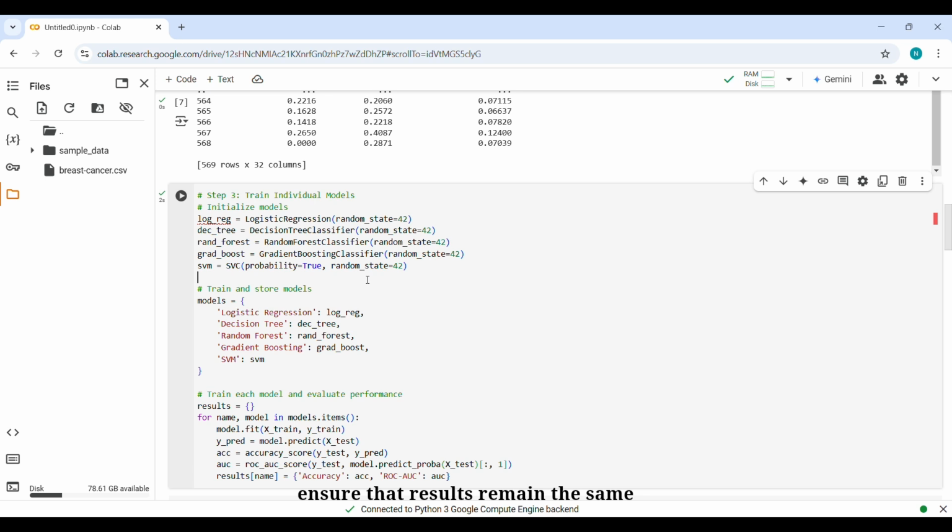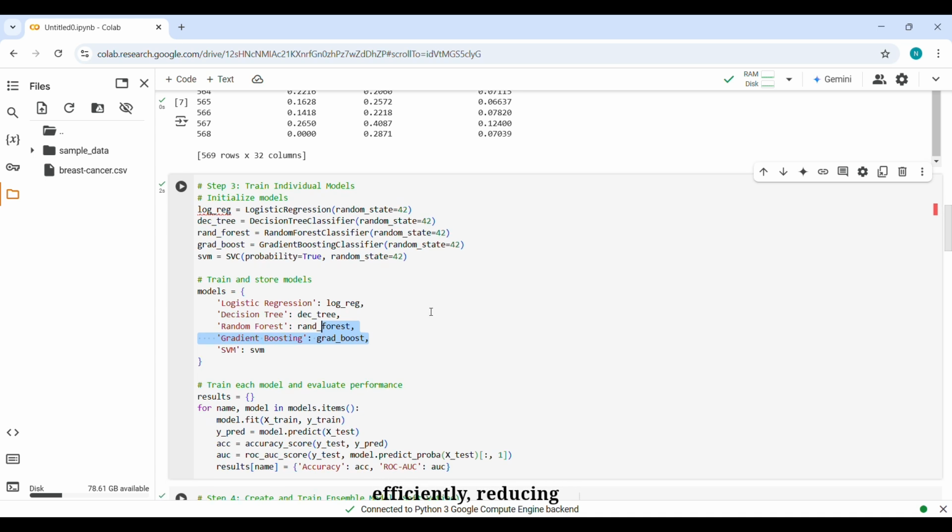To ensure that results remain the same across multiple runs, we set a fixed random state value. This makes our experiments reproducible and ensures consistent model behavior. In storing models for efficient execution, instead of training each model separately in different code blocks, we store them in a structured way. A dictionary is used where each key represents the model name and its value holds the corresponding initialized classifier. This allows us to iterate through models efficiently, reducing redundancy in our code.